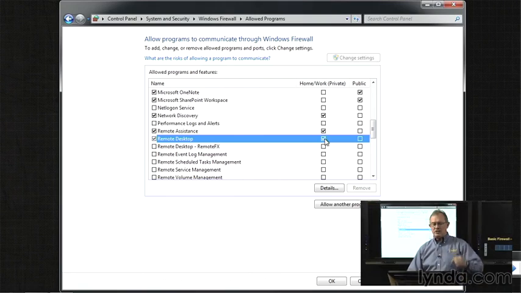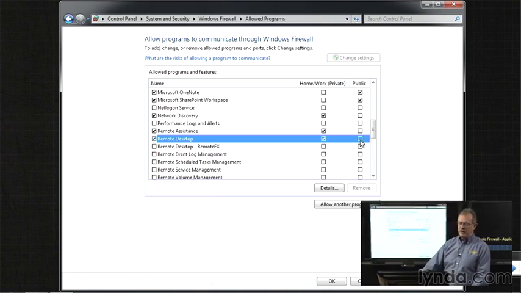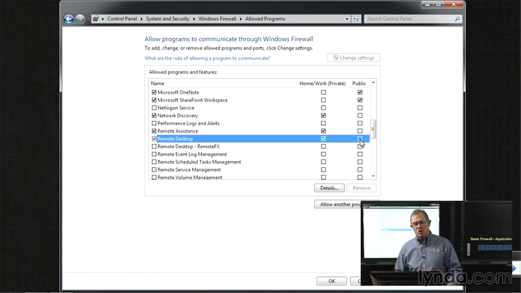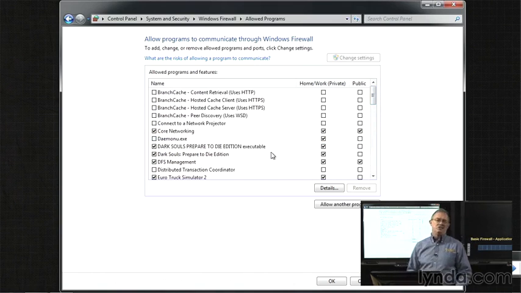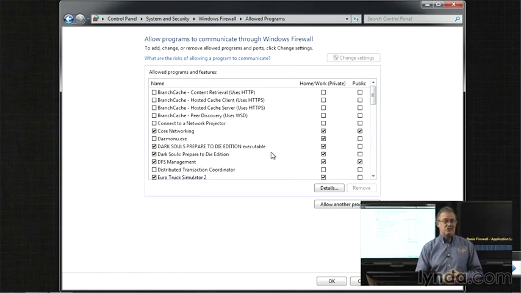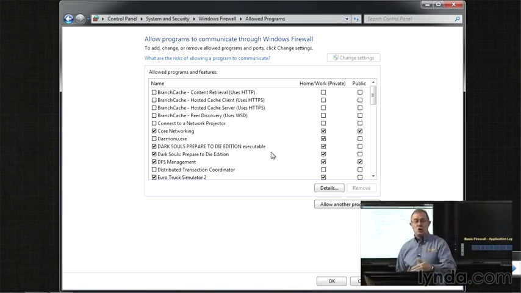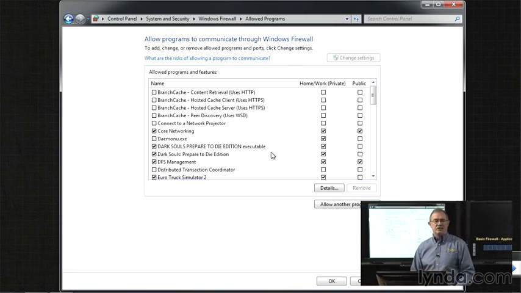And you'll note right now it's allowing it only in the home or work space. It does not automatically allow it in the public profile. If I wanted to be able to have remote desktop as a feature work for me in a public location, I would also have to click it here. You'll note all of the items here are standard programs and features installed on this Windows 7 system. If the feature's not installed or enabled, you don't see it in this list.